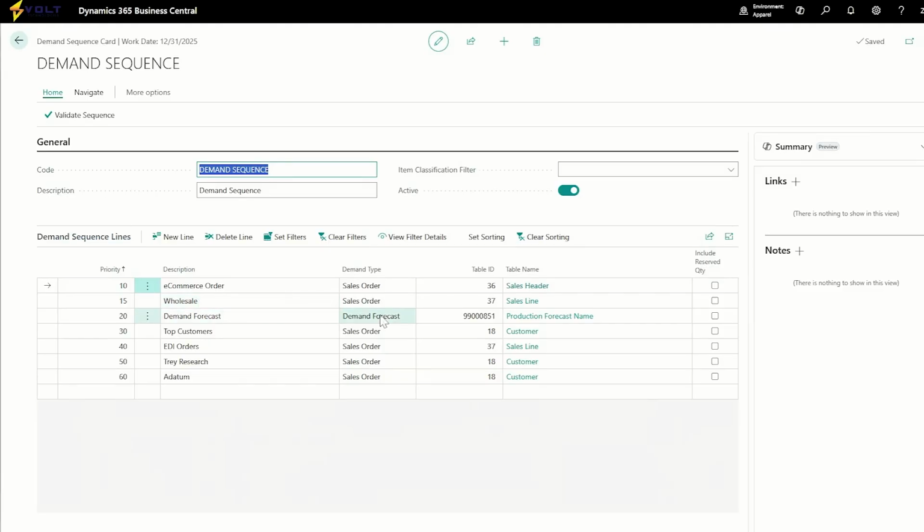We have our demand forecast. So if we have a forecast associated that we've created in the system, we've put a group of customers who are our top customers. We've even put EDI orders. And then we've put one specific customer for Trey Research and then for Adamantum Corporation. So you can set these up however you'd like. They can be for sales orders, blanket sales orders, transfer orders, service orders, demand forecasts.